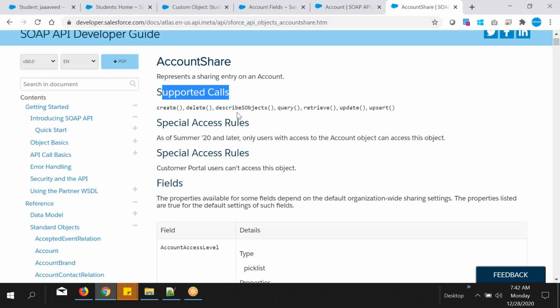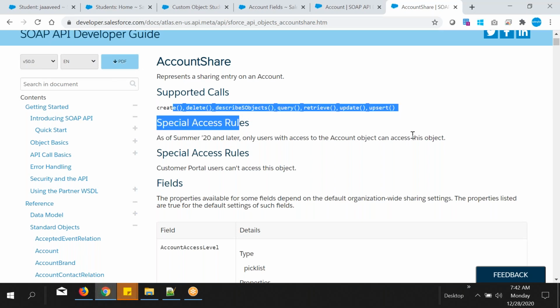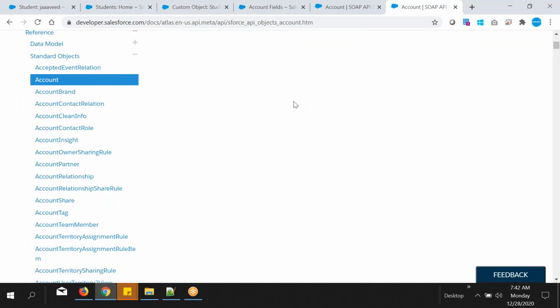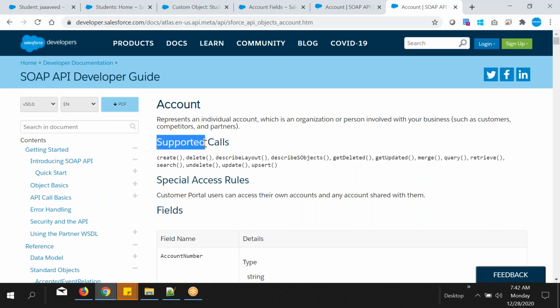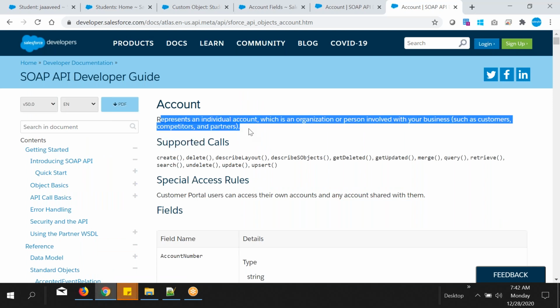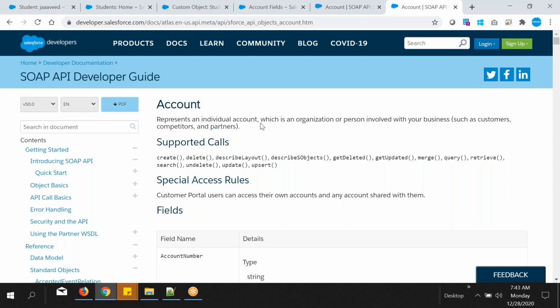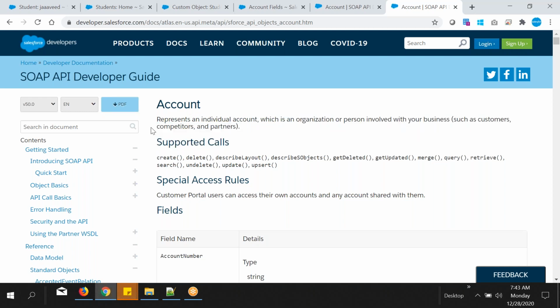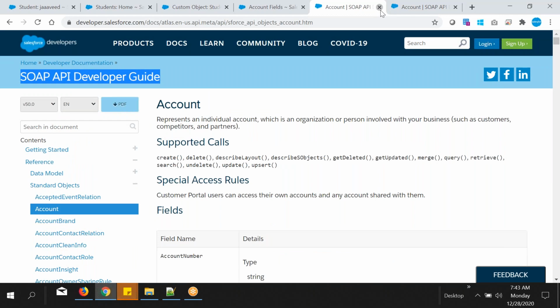And what is this one? Supported calls. Actually, with API calls you can create a record or delete a record. That's what they are saying. No need to understand all these things right now. I just want to show you where you get the object details. In development you will see it, and here it represents the individual account which an organization will involve with your business, such as customers, competitors, partners, like that. Generally they are giving it like that. Don't go in depth.